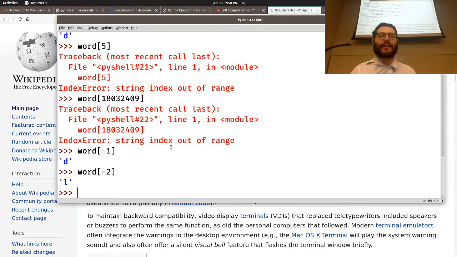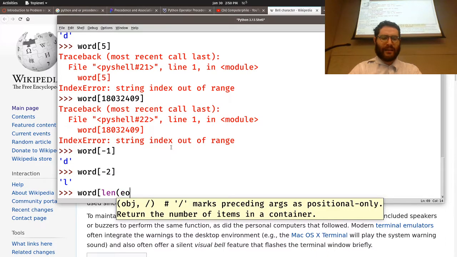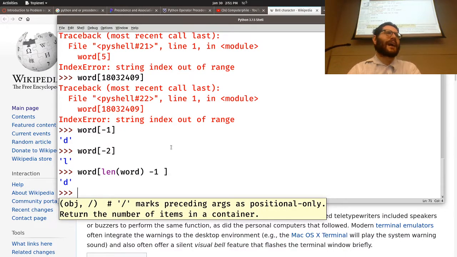In other programming languages, if I want to get the last thing, I have to write this annoying expression, which is going to look super intimidating, right? If I didn't have that, I'd have to write word, len word, minus 1, and that looks scary, doesn't it? Looks nasty. It's what I have to do in every single other language. But in Python, I just get to say negative 1, which is awesome.